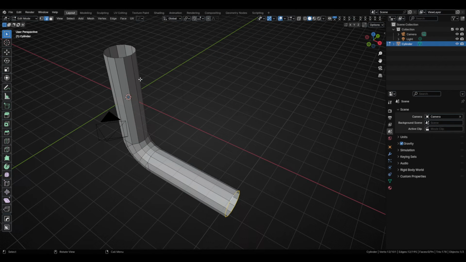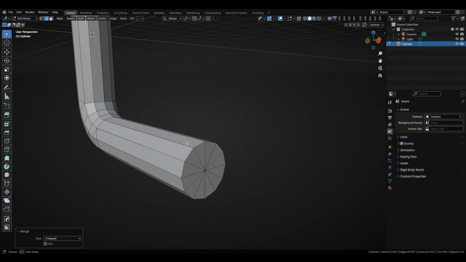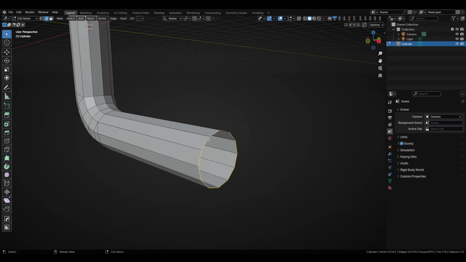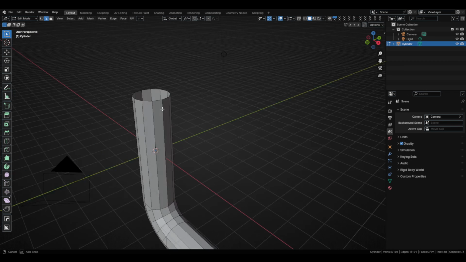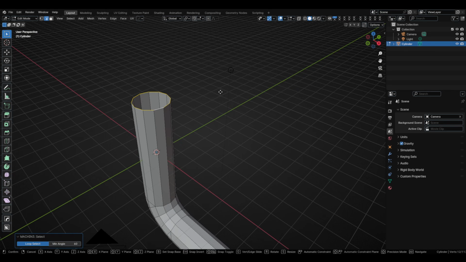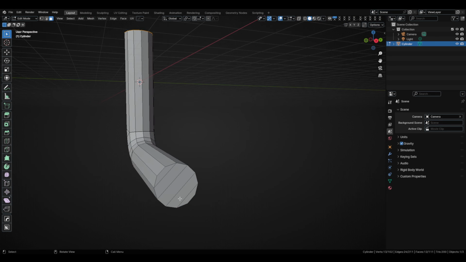At the ends of this pipe, we can do it either this way, or we can do it this way. This way, I like it more because it has one polygon less than the other way. So if you see here, this one has 12 faces, and this one has 5.